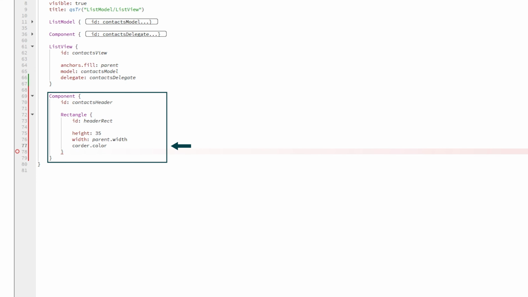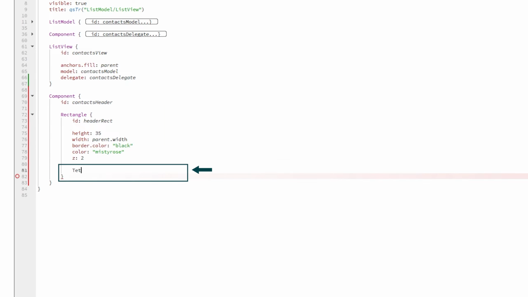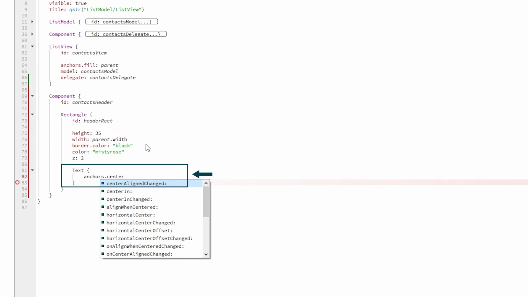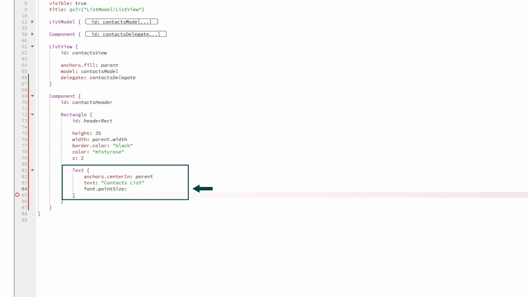This rectangle will appear at the top of the list view, so we will give the rectangle a unique color and size so it will stand out. Then we will set the text property of the text component to contacts list to serve as a title for our view and make the text size slightly larger than the text of our contacts elements to make it distinct.